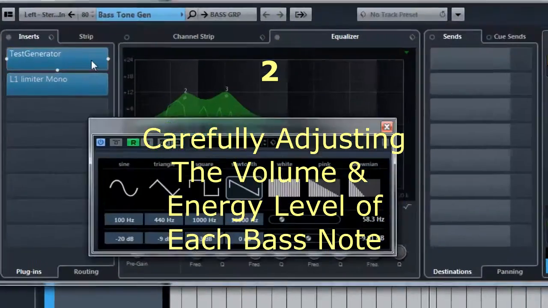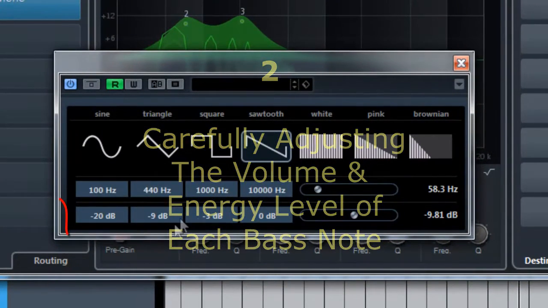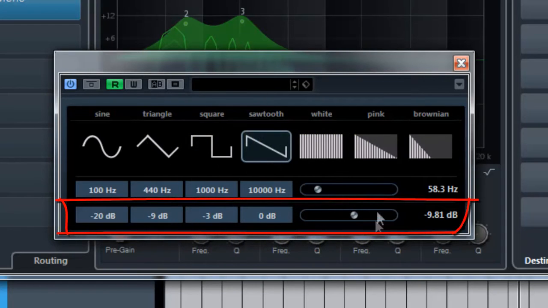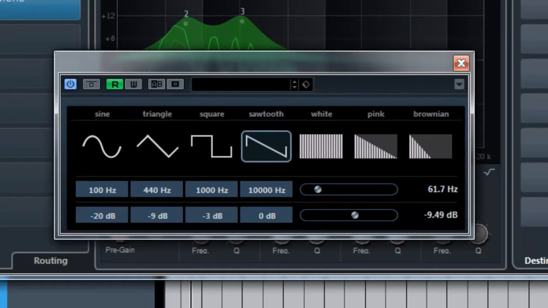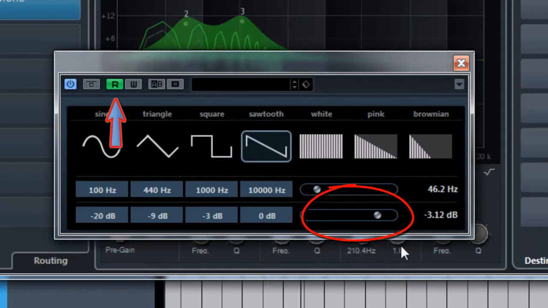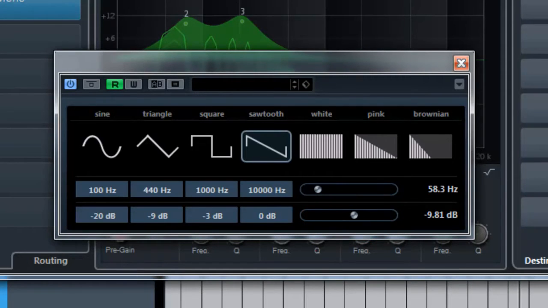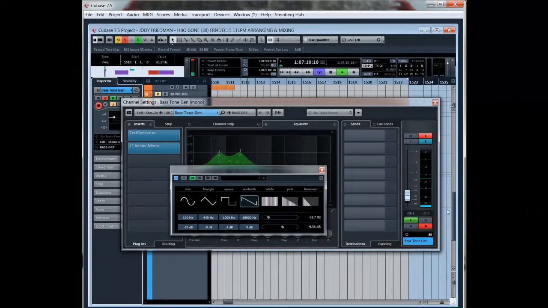In Cubase this one is called a test generator. You'll notice here that there are volume parameters: minus 20 dB, minus 9, minus 3, 0 dB. What I did was I automated the volume level. There's R, which means it's reading, and I clicked on W to write the automation, which means to record the automation. Here's minus 3, minus 9. I just clicked on those as the track was going, because I noticed that when the lower notes were playing, the volume seemed to go down.